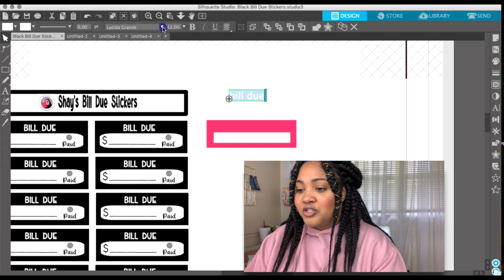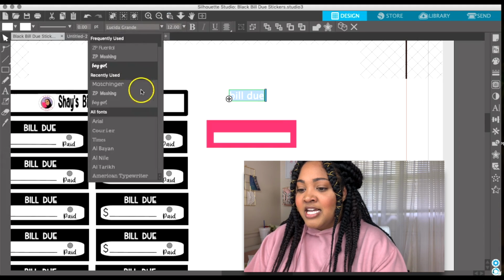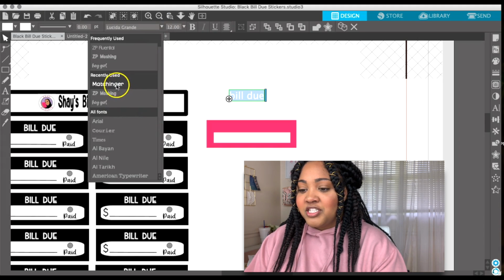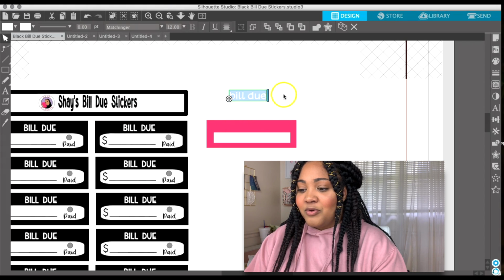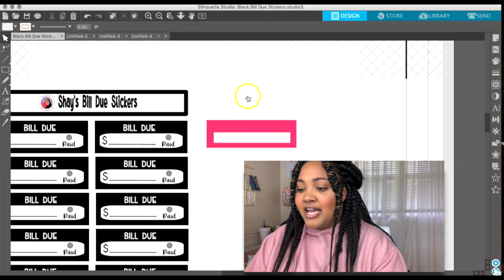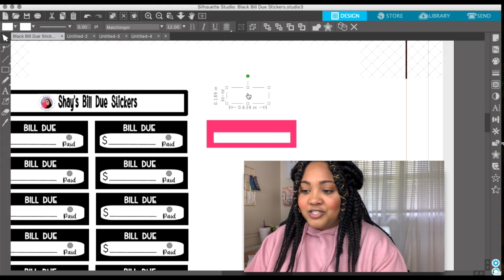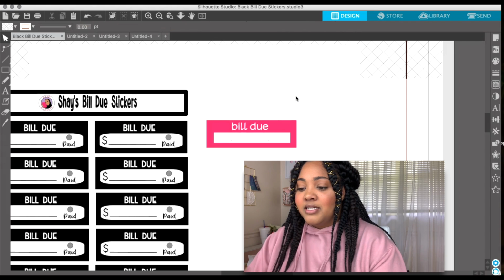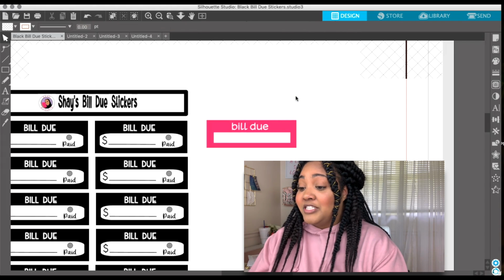And there it is. I'm also going to change the font to one of the ones that I can actually sell, because these are the ones that I have purchased. I like Matchinger, so I'm going to change it to Matchinger. And now it went away because it's white, but you just select it and then you just bring it down to where you want it. And boom, we have a bill due sticker.